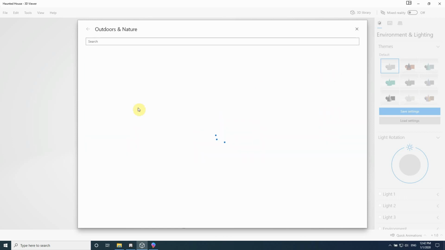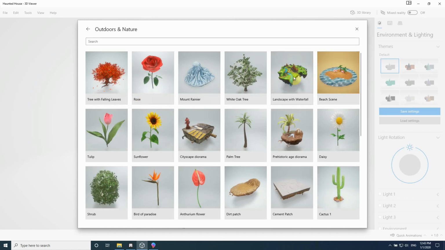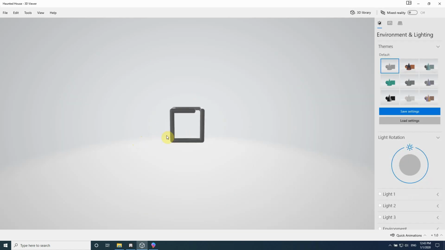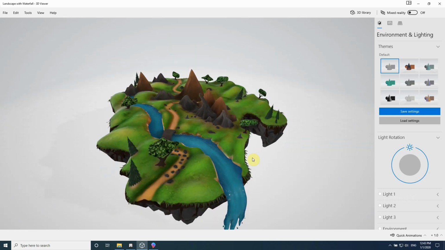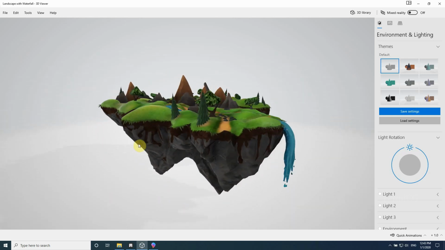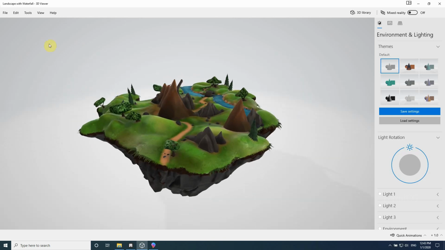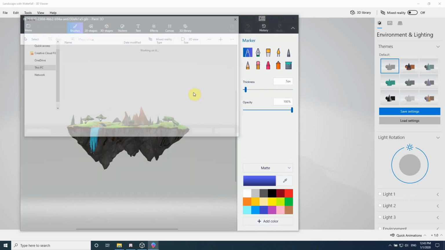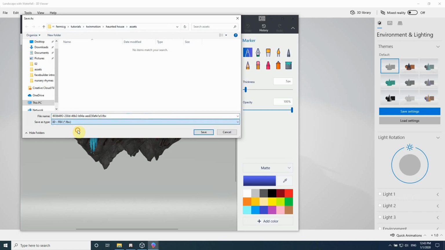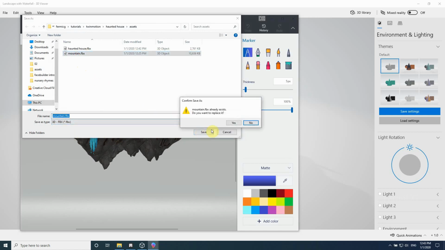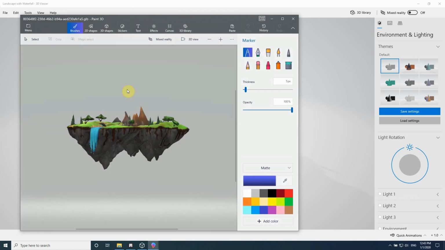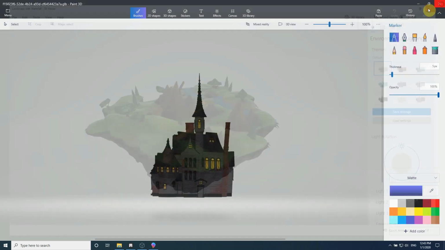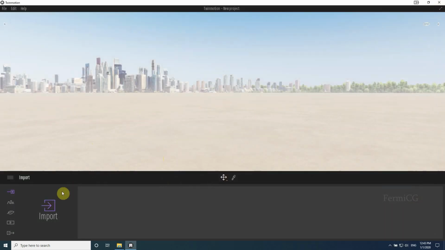You can import this helicopter also. I'll use this one, a landscape with waterfall. It's a little bit heavy, but you can see it is very good with proper texturing, and we will use this one. File, open with Paint 3D, menu, save as, 3D model, use FBX, change the name to mountain and save. It will take a little time depending on your system. Just replace that. We can close all this. We don't need anything for this.